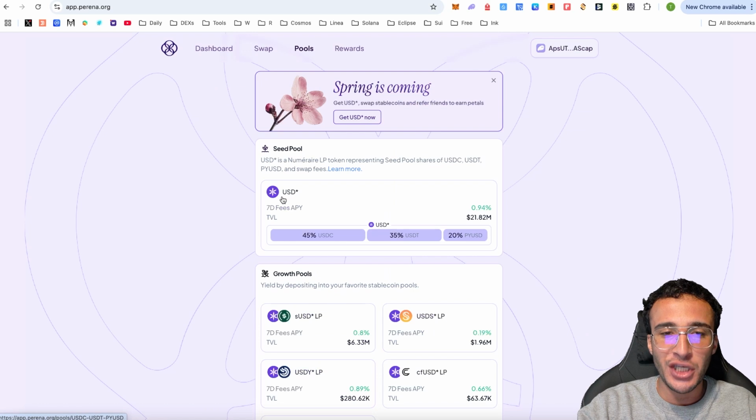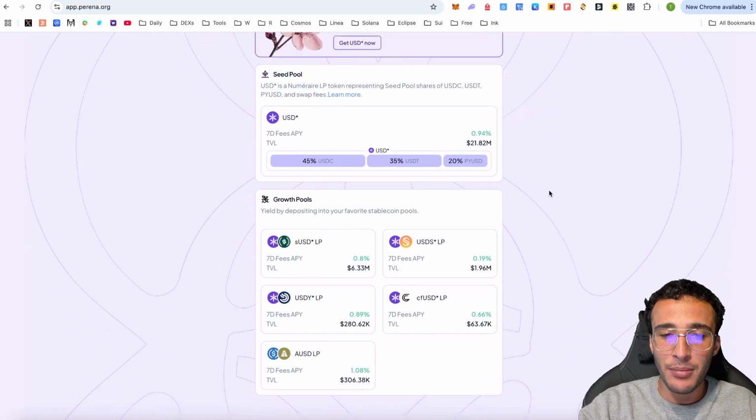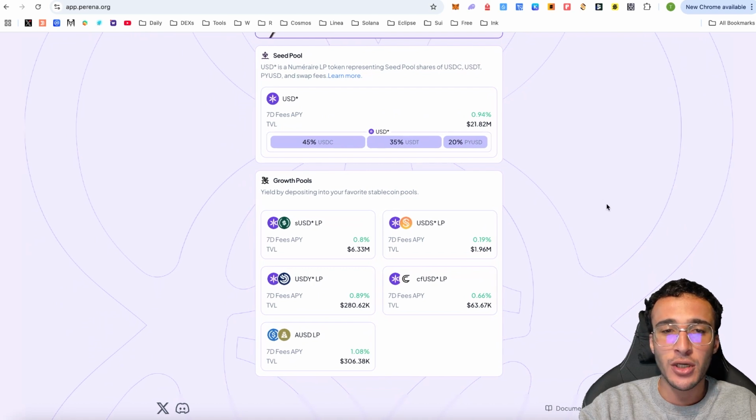So you can see that is the USD seed pool, of which is the NUMAIL LP token representing the seed pool shares of USDC, USDT, and PayPal USD, and also the swap fees. So this is probably the most important one as it is up the top. It's entirely up to you if you wanted to do this one, guys. It is not going to be for everyone. However, down below, you can also see some alternative liquidity pool options.